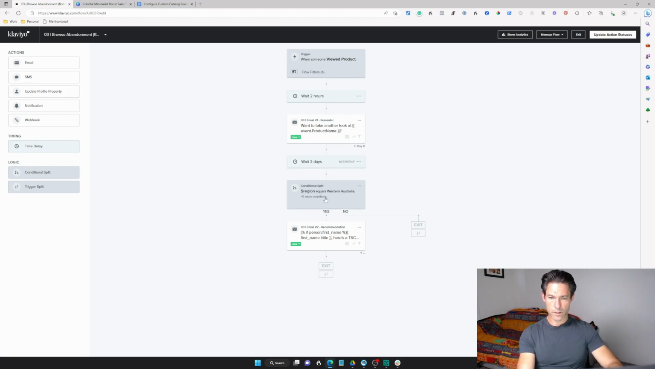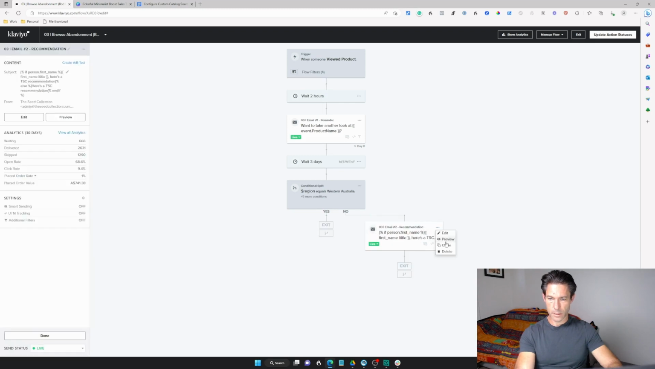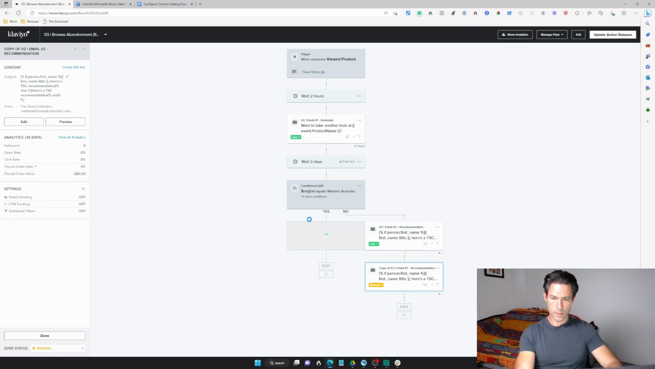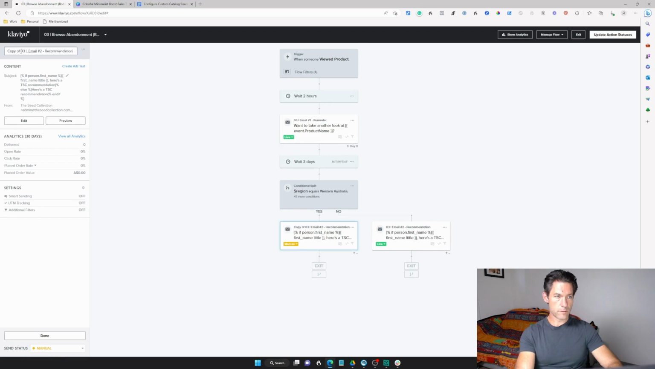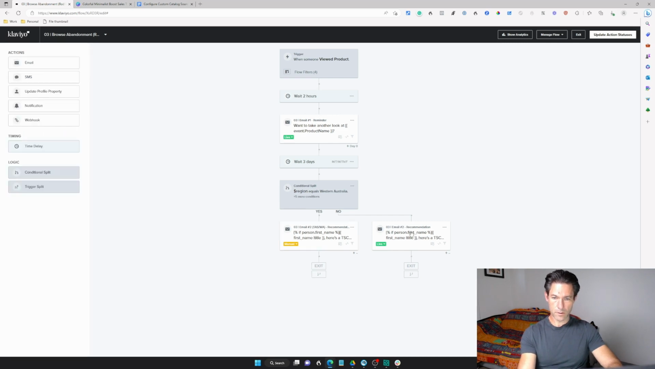So what we're going to do is if someone has their region or state set to Tasmania or Western Australia, they'll go down the yes path. If they're not, they'll go down the no path. So first thing I'm going to do is move this one over to the no path. And then I'm going to duplicate that, put this on the yes path, just rename this so that we can identify them. We know that one's for people in Tasmania or WA, and that one's for everywhere else.